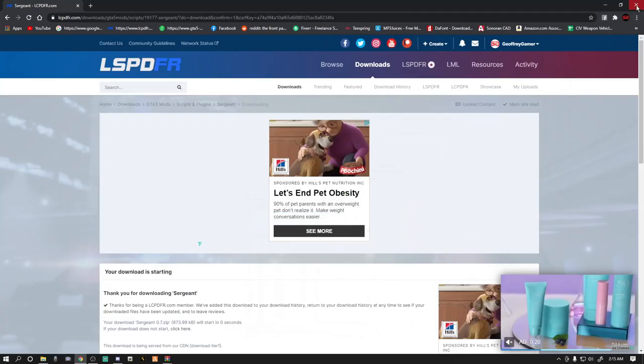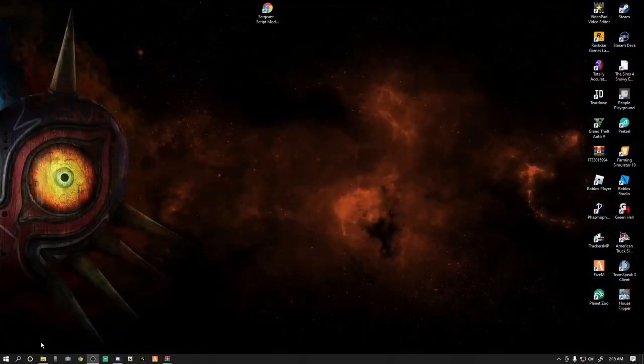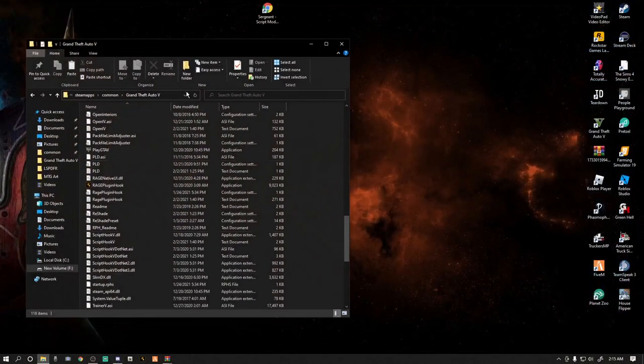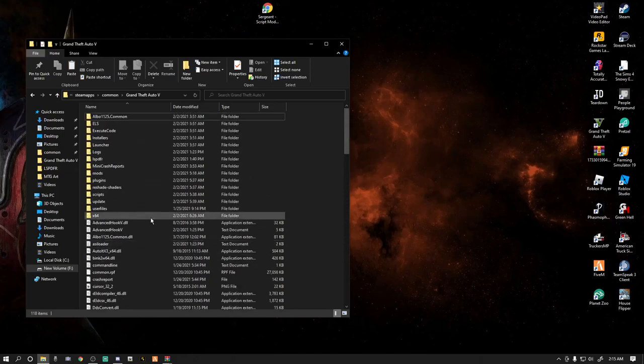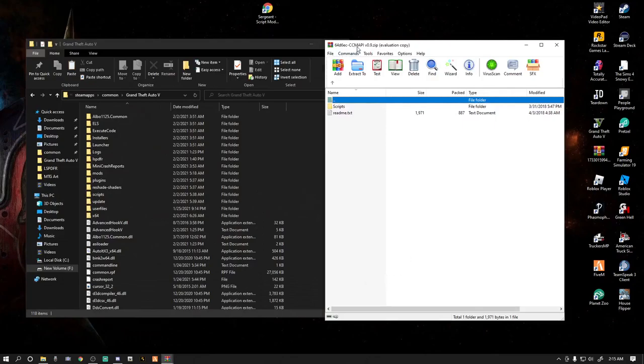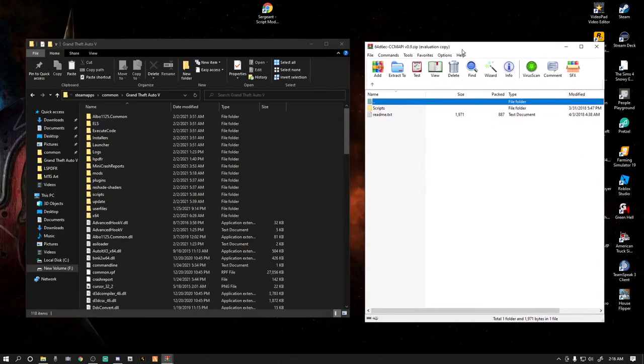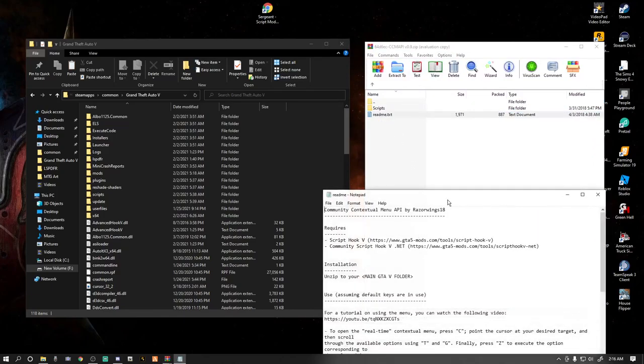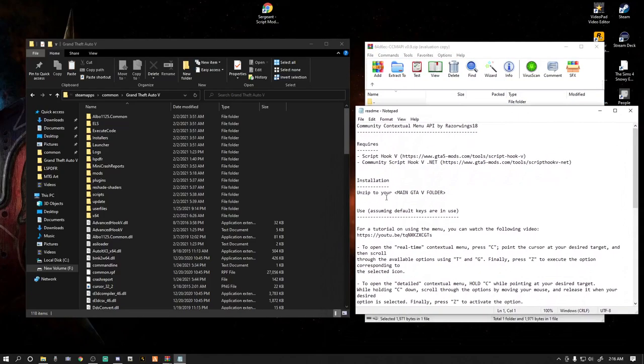Now we can exit out of our web browser. Let's bring up our main directory front page, guys and gals, just like this. I can tell you right now, we are probably going to have to create a scripts folder. So let's bring up this WinRAR, the CCMAPI. It's got a scripts folder and a README. Always check these READMEs, guys and gals. Unzip into your main folder.